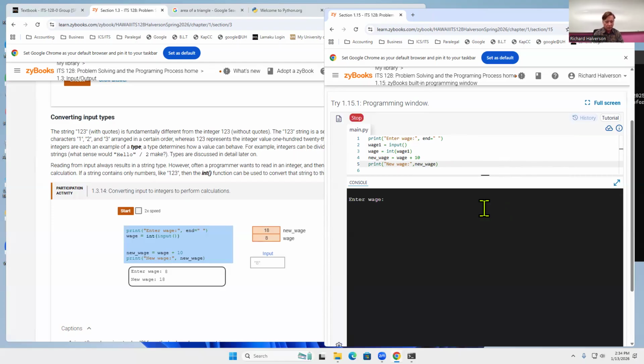Enter the wage, and I'm going to type 18. Oh, okay, right. That's right. No, no, let's run it again. Enter the wage, it's 8. And then I'm going to add 10 to it, and comes that.